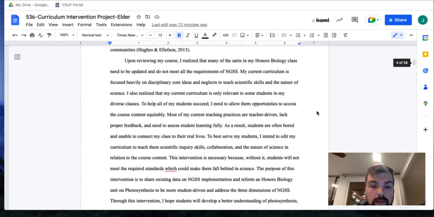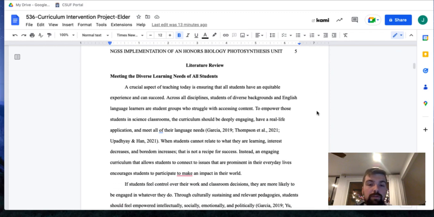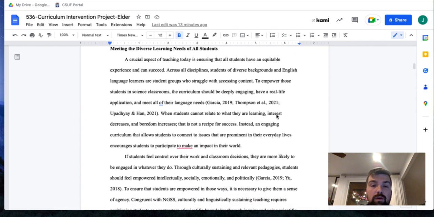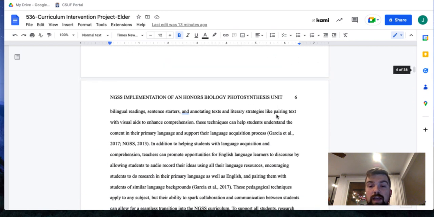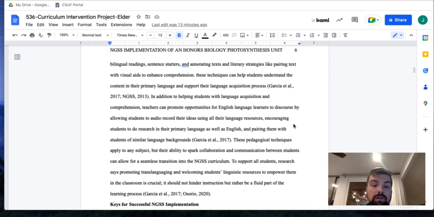So going through the literature review was quite the process. I wasn't really sure where to begin. I just started to think of key points that would be really important to hit on in this implementation. So the first thing I thought of was meeting the diverse learning needs of all students, especially at my school, and I'm sure yours as well. There's a very diverse student population with high achieving students, low achieving students, English language learners, and I can go on and on.